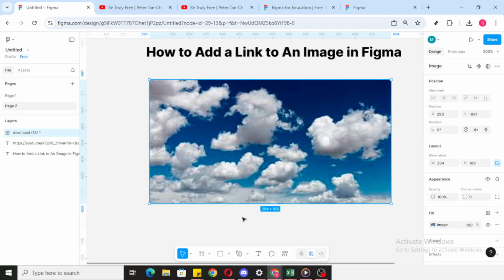When you're done, it's a good idea to preview. Click Present to open the prototype view, hover over the image, and click to confirm it opens the correct URL. If it doesn't, revisit the layer order and ensure the linked text box is above the image and spans the full area you want clickable.